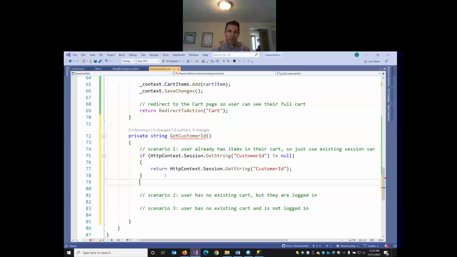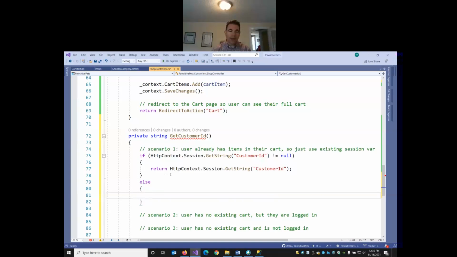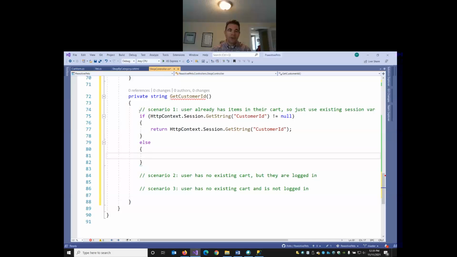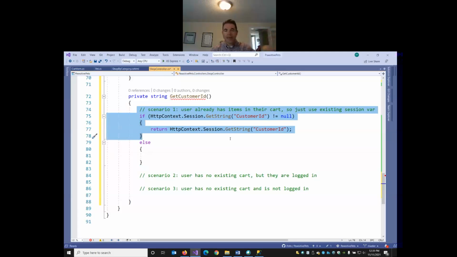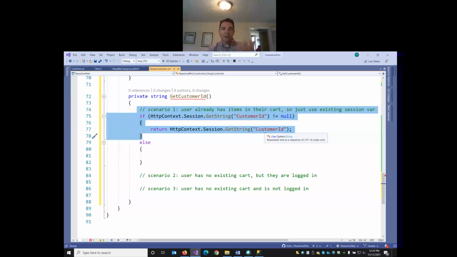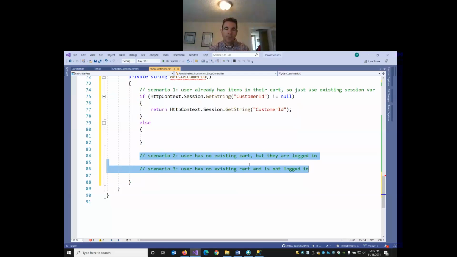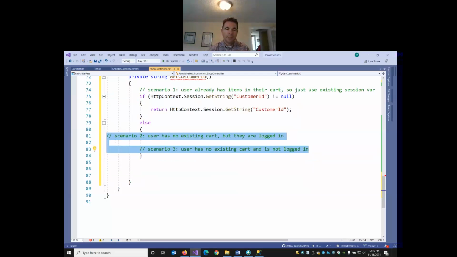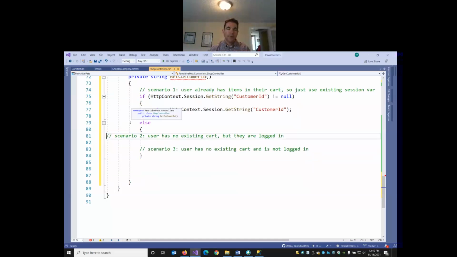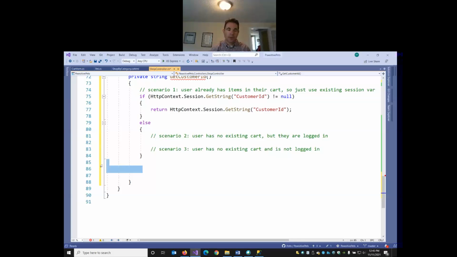So now we'll wrap scenario 2 and 3 in the else. So this is scenario 1, the user already has items in their cart. We've already created an identifier for their cart, so we'll just send that existing identifier back. Scenarios 2 and 3 are going to happen in the else. So if there's no current shopping cart, we then need to figure out, is the user logged in, yes or no?